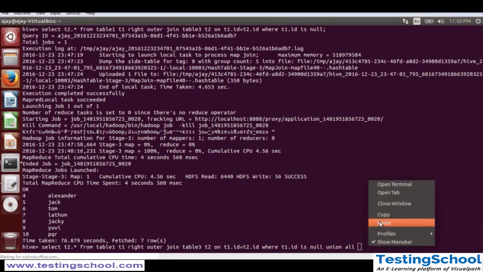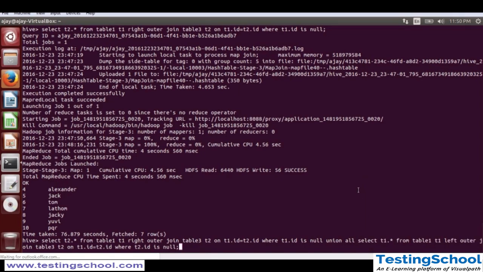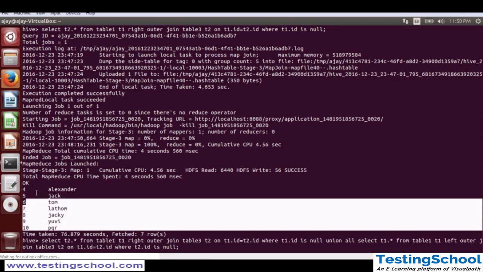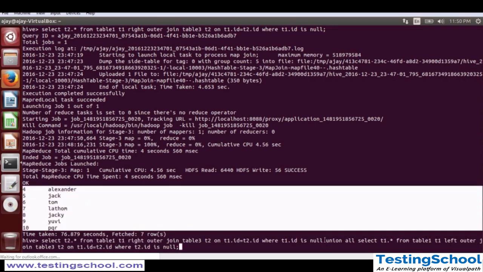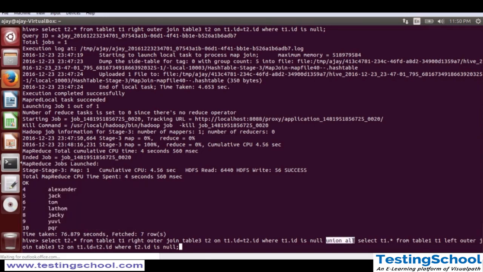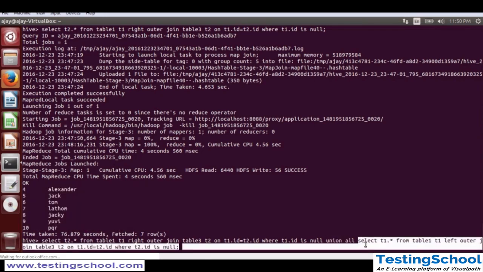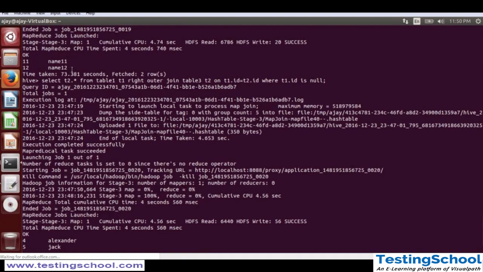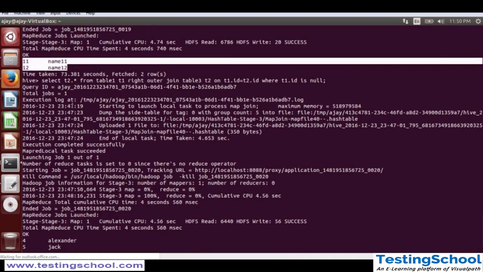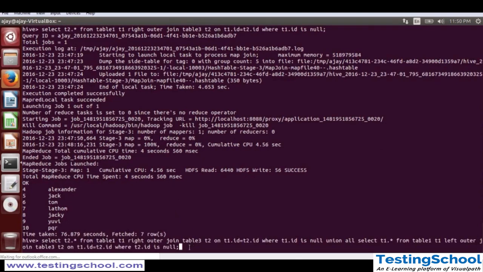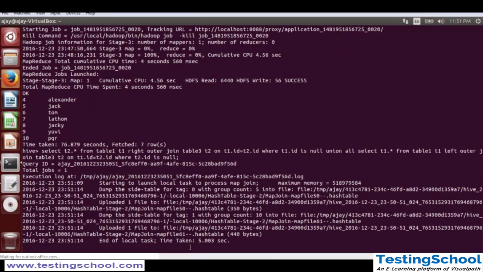So let me paste my second table. So I have used my first query, that is the right outer join, which should give me this record, and then I have used union all so that I can merge two tables, and then I have used my first table which should give me the records of 11 and 12. So now I am joining both the tables so that I should get all the records by using a single query. So let me press enter.